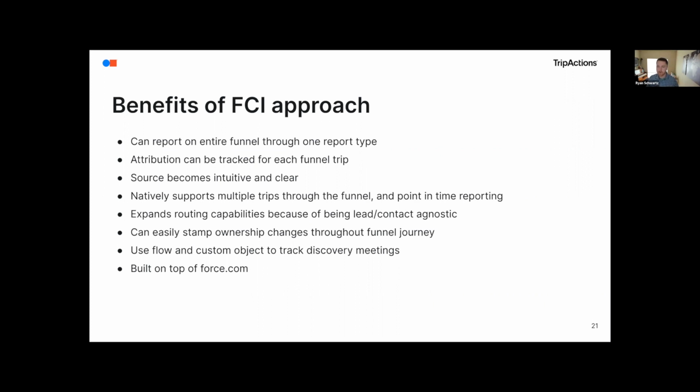It allows you to use more context in your routing decisions. Because you have a lead and contact approach, you can use all that information from the campaign member to make smarter routing decisions. You can stamp multiple ownership changes throughout the funnel journey. You can use Flow to optimize and to use it for discovery meetings. And you can do all of this on top of force.com, which is also really useful. There's no magic happening in some other system and coming back and writing data. You know exactly what it's doing. You've designed it all. It's all on force.com. And it just makes the data super understandable and predictable.